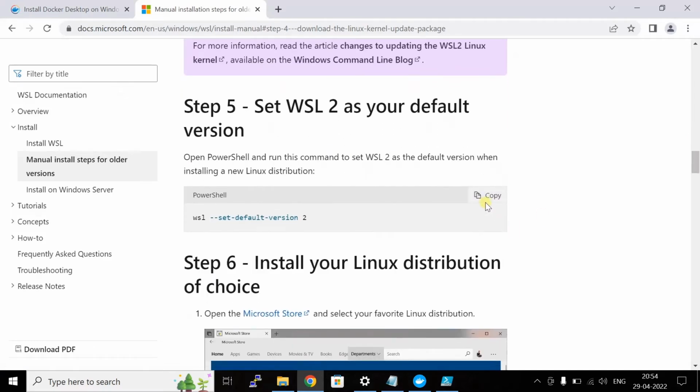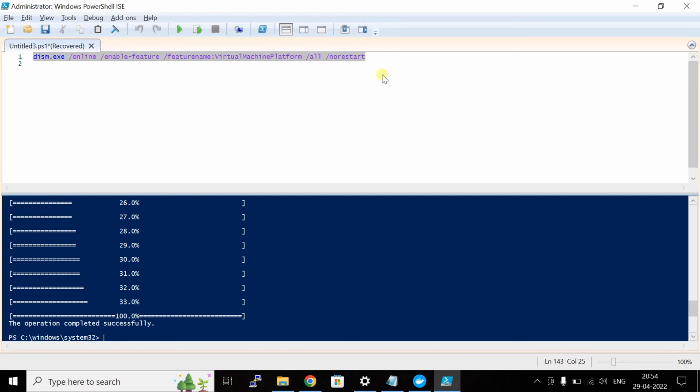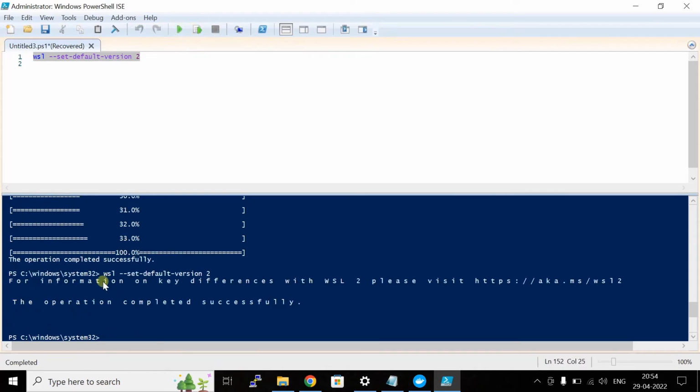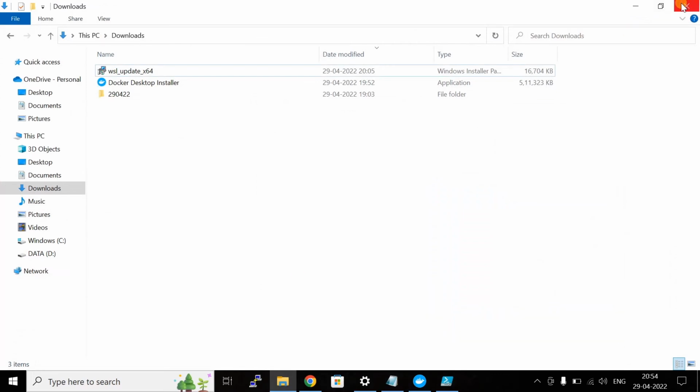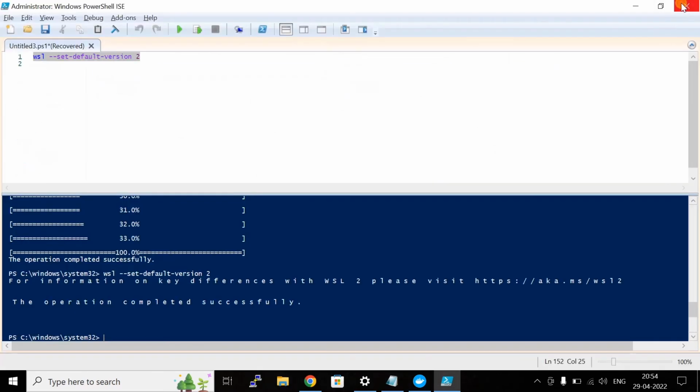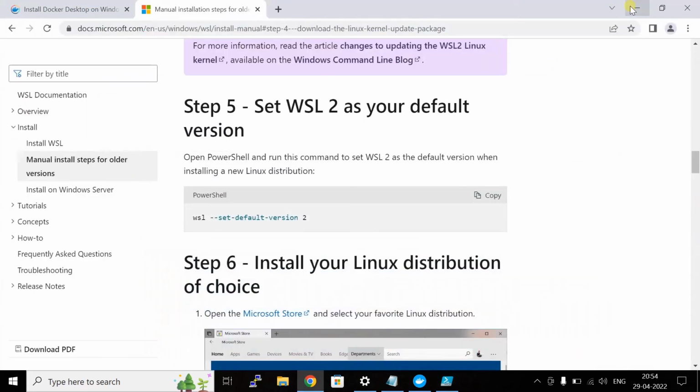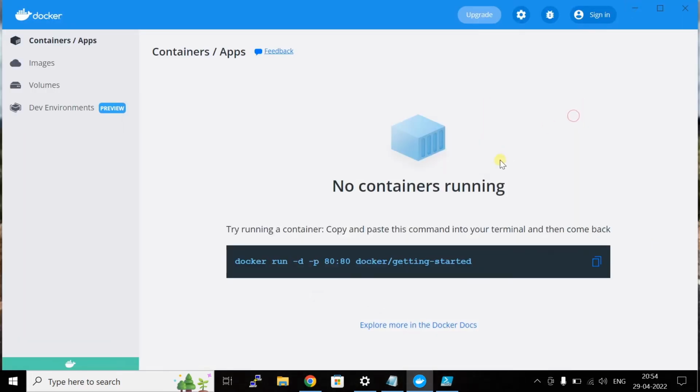After that, this is the last command we need to execute in PowerShell: set WSL2 as your default version. So go back to PowerShell and execute this command. Okay, so this operation completed successfully, and now the prerequisites required to perform Docker operations from your Docker Desktop are all set. But before that, to make these settings effective, you have to restart your system, and once you come back after the restart, you will see that everything runs properly.